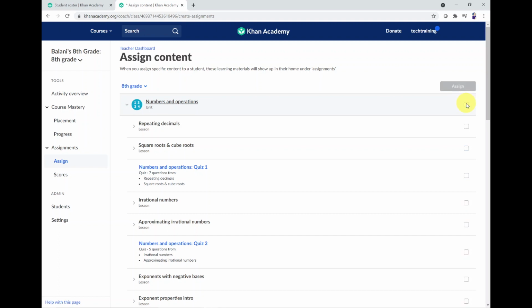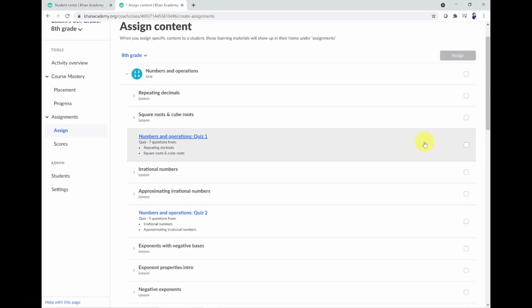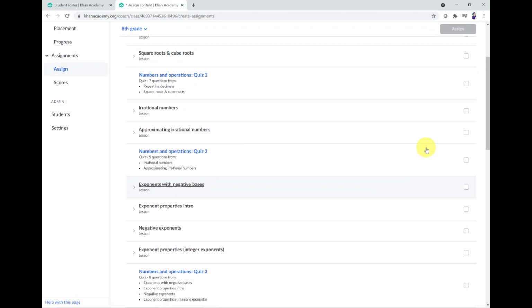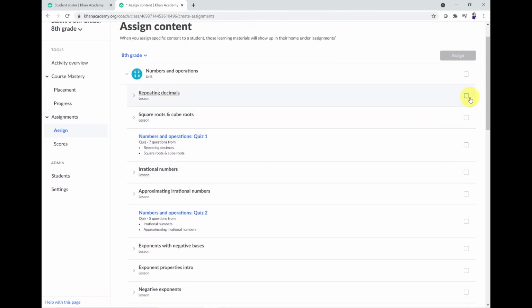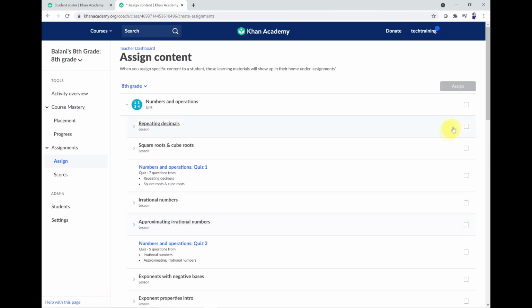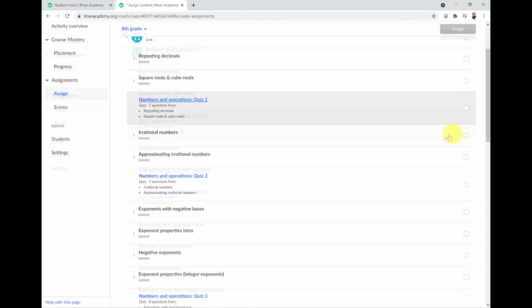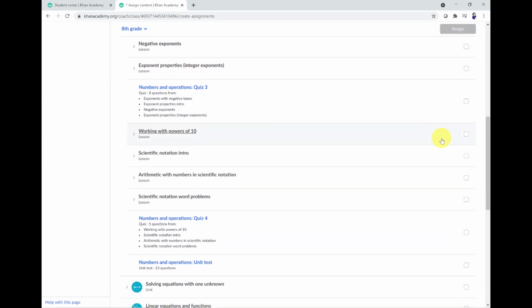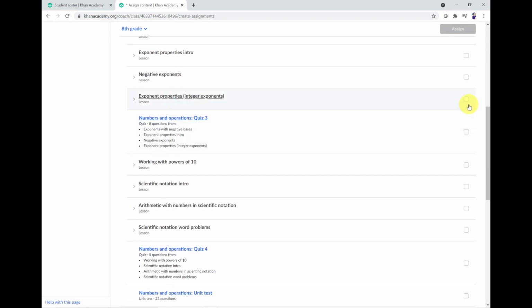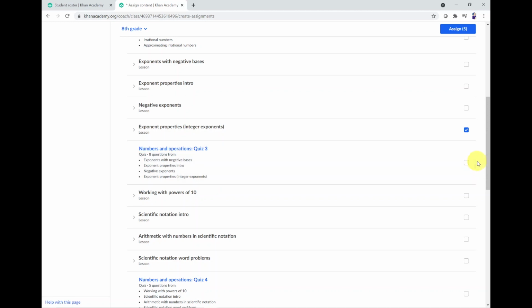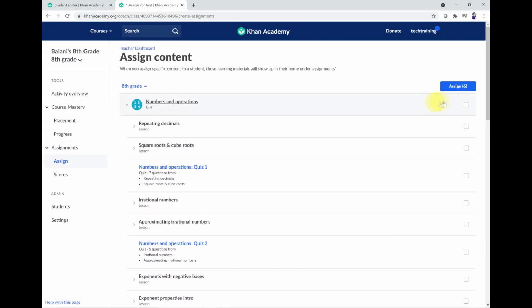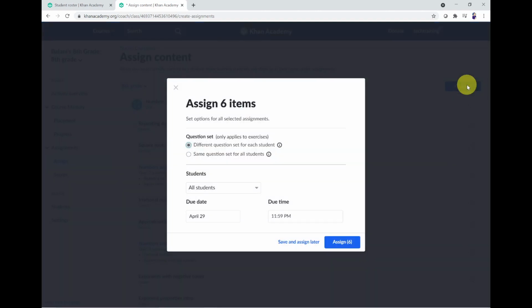So we can uncheck this, and we can say for today maybe we want them to focus on repeating decimals, or we'll see that they've been having a little trouble with exponent properties, so we can say let's check on that, and then we'll just give them the quiz so that they can test themselves. So we'll say assign.